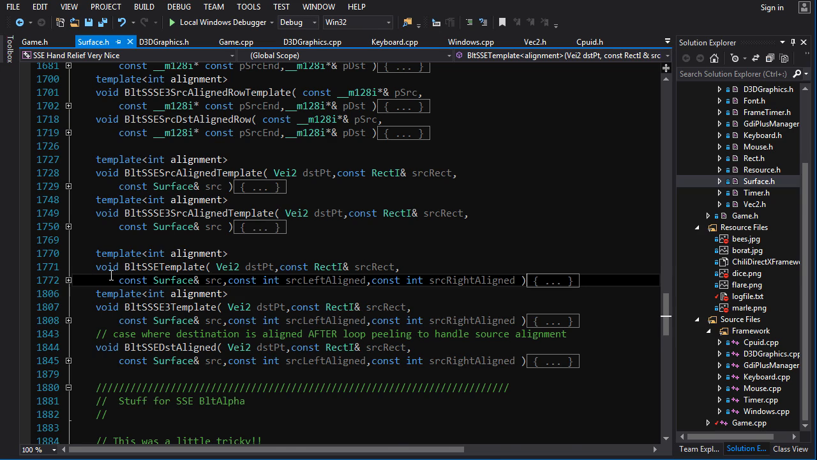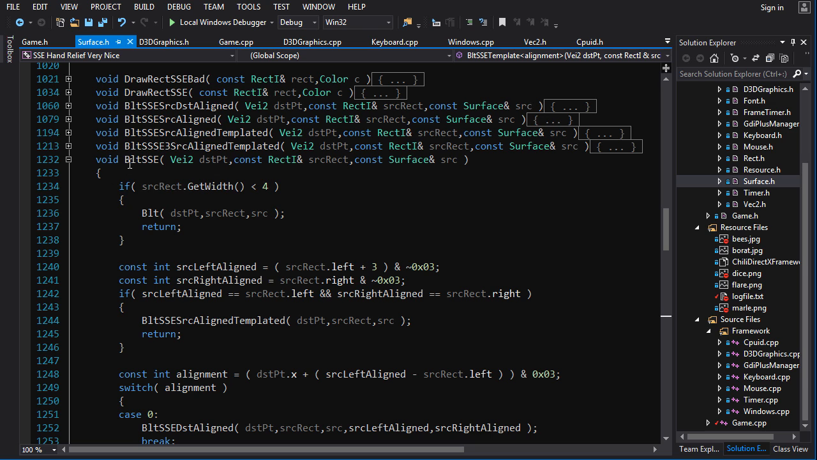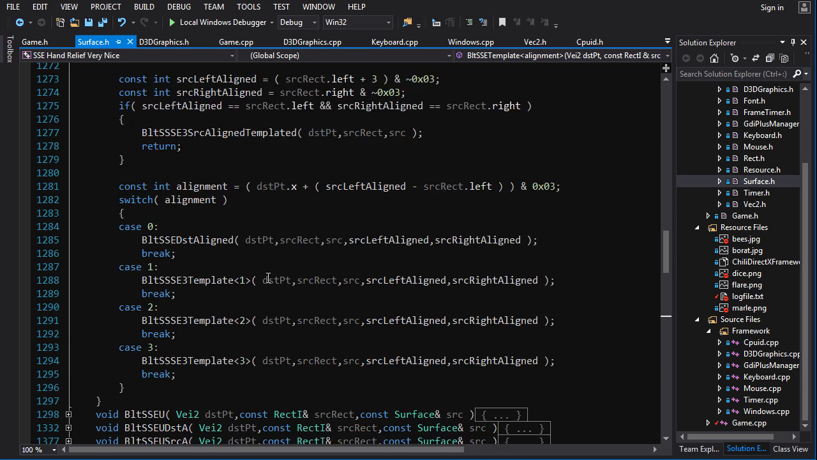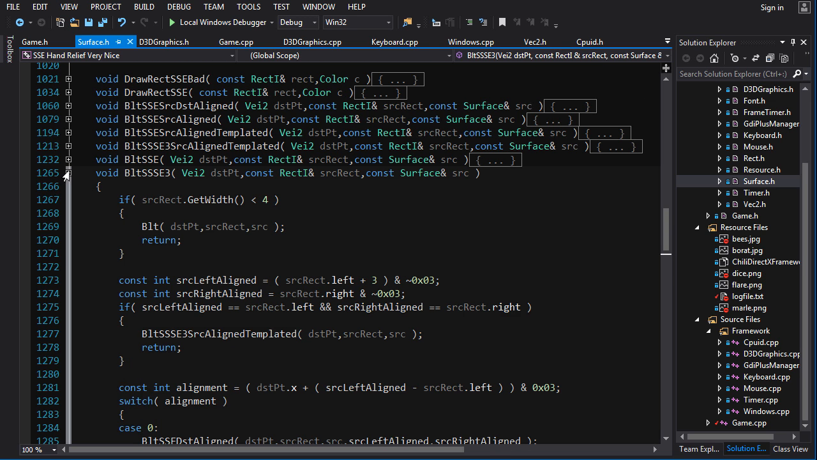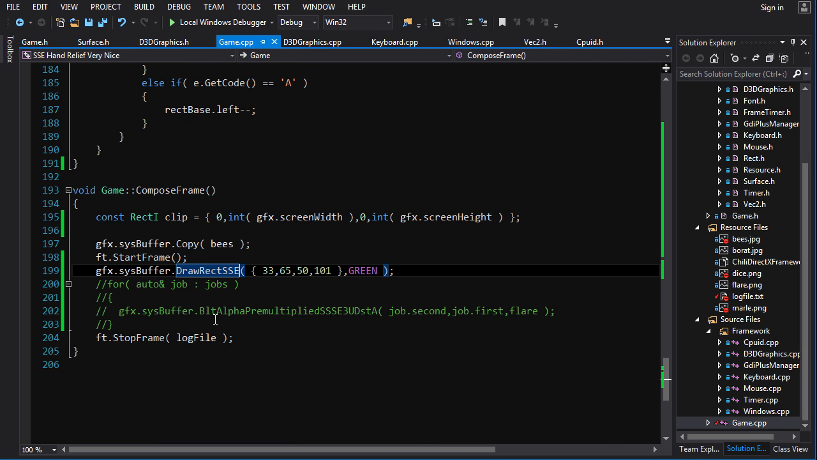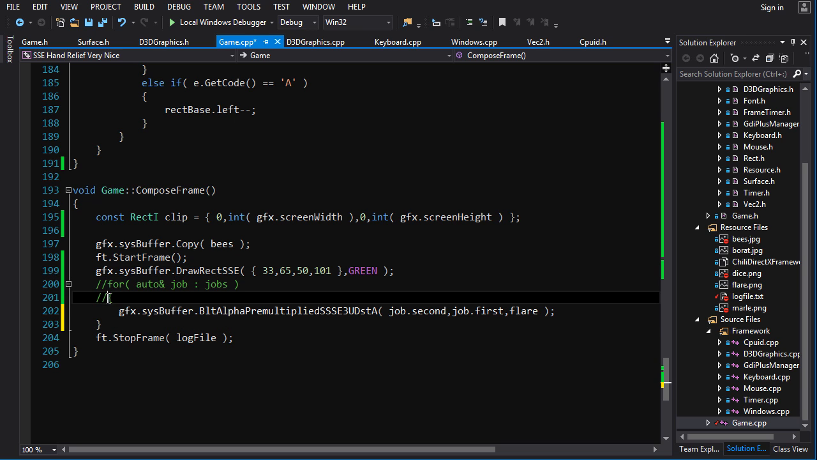So let me take a look here. Where are we at? This one here, blit SSE. Now, blit SSE 3 is the exact same thing, only for the shifting and the masking, it uses the palignr instruction instead. So it's going to be a little bit faster than your other one. Let's just take a look at that for a second here. So let's make some comparisons. I've got a little function.